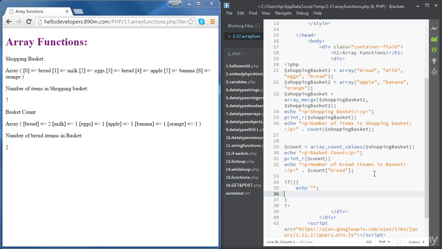Otherwise, we are going to echo something else. Okay. So the function we're going to use is called in_array, and it's going to take a couple of parameters. The first parameter is the value we check if it's there, and the second parameter is the array itself, which is shopping basket.